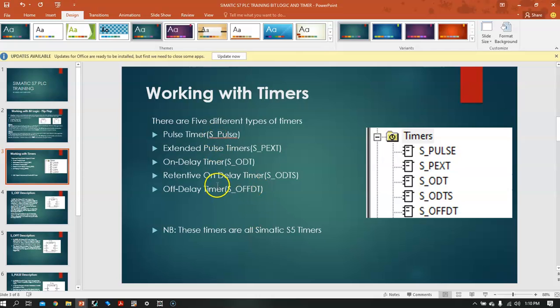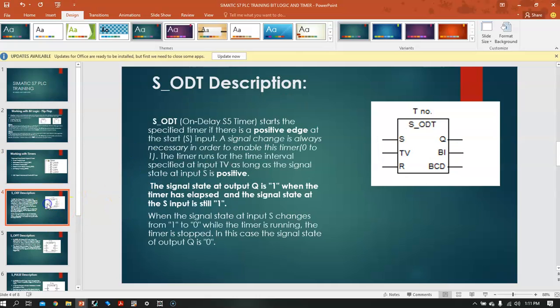If I go to Siemens, I won't see this. If I go to Schneider, Delta PLCs, Mitsubishi, name them, I won't see these timers here. I will see on delay, off delay, and retentive timer. So let's start from the first one, the on delay timer.